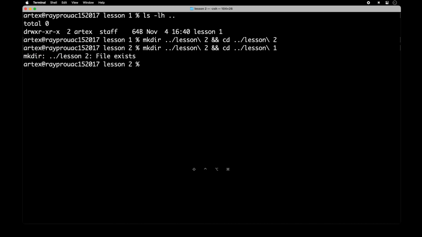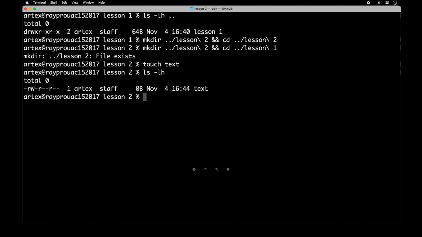Now that I'm in the lesson 2 folder, I want to create a text file. There are multiple ways to create a new file, but I want to show you 2 at the moment. When we simply want to create an empty file, we can use the touch command, touch text. If we list the current directory files with ls -lh, we'll see it's there, but its size is 0 bytes.